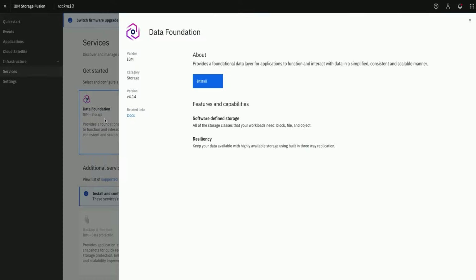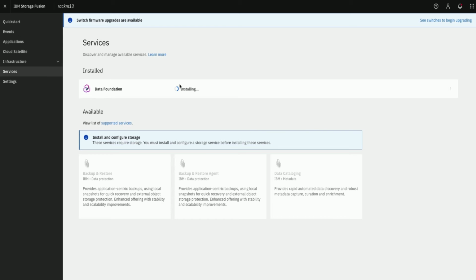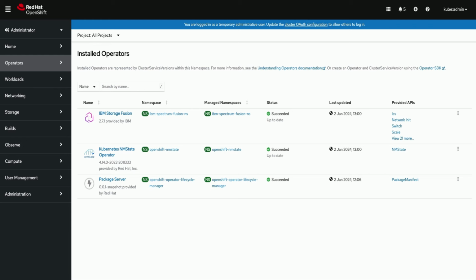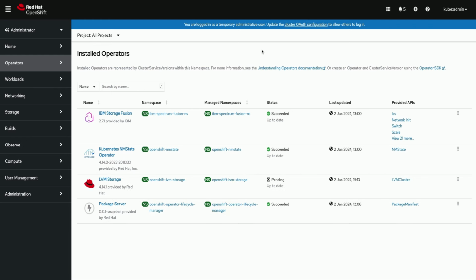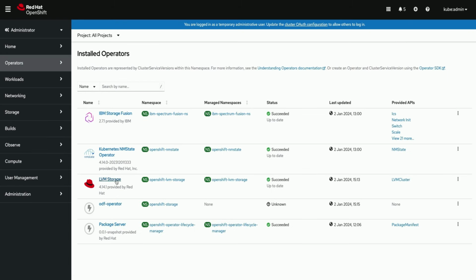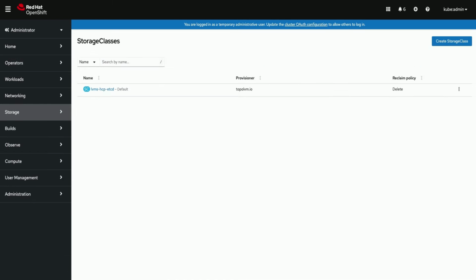Now we will go ahead and install Data Foundation from Services tile. While the Data Foundation is being installed, you can monitor the operators being installed and storage classes being created in background. It would first install LVM storage operator and create LVM HCP ETCD storage class. Wait for the install to complete and healthy.